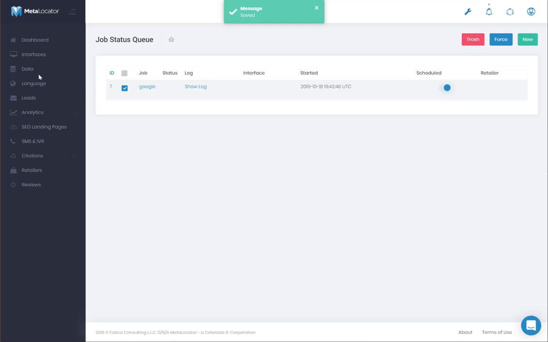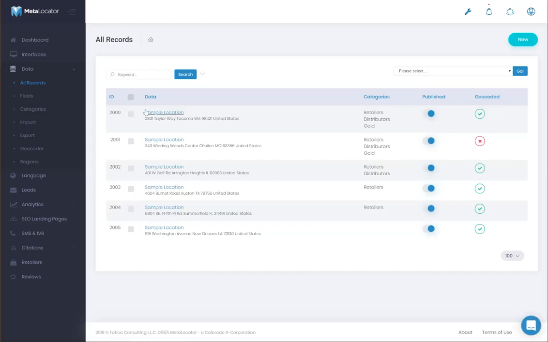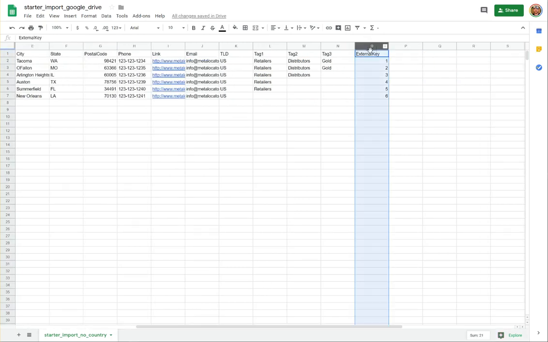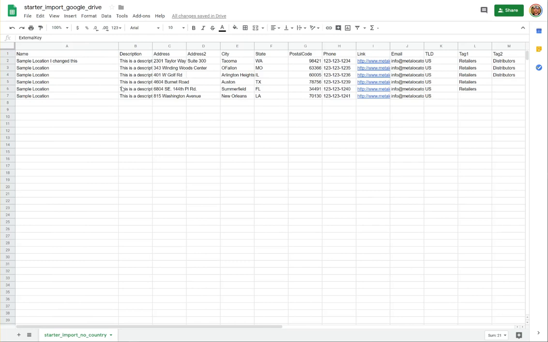And so if I look over at my data here, we'll take a look at an example of just seeing how this works. I got sample location. These are my IDs. They're pretty straightforward. I'm going to go over to that import. This is back in Google Drive now. And I'm just going to call this sample location. I'm just going to write I changed this. And so I have an external key here. And so you can read about external keys in our support docs, but they allow us to uniquely identify this record across from Google Drive in MetaLocator. And so I went ahead and made that change.